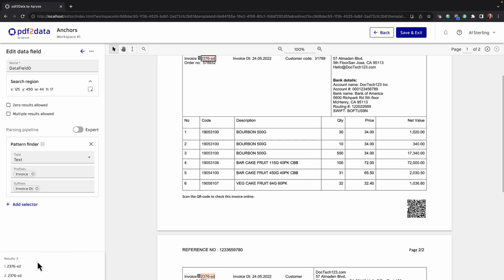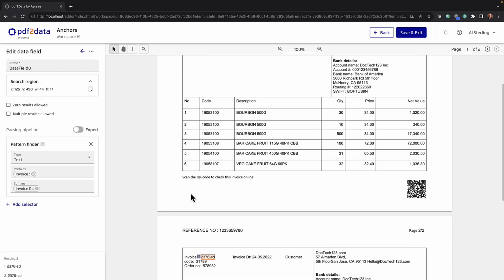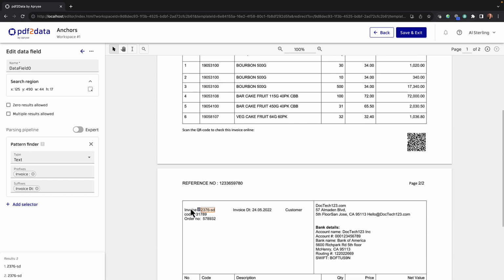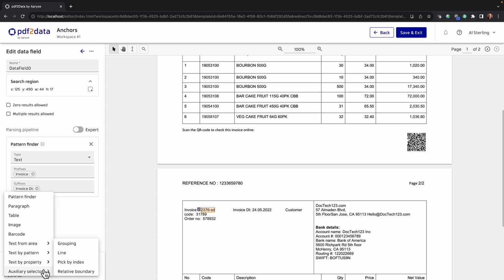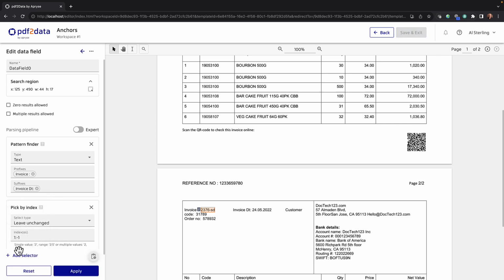And you can see now that we have two results for our invoice, 2376-SD. That's because there's one on page 1, there's one on page 2, as you can see here, and we can add another selector. This is known as pipelining. I could tell it only pick from a certain page using the page, or there's auxiliary selectors I can pick by index. In this case here, you can see there's two indexes. I'm going to say just choose number 1, page 1, index 1. And now we have our result. We've supplied a prefix as well as a suffix.